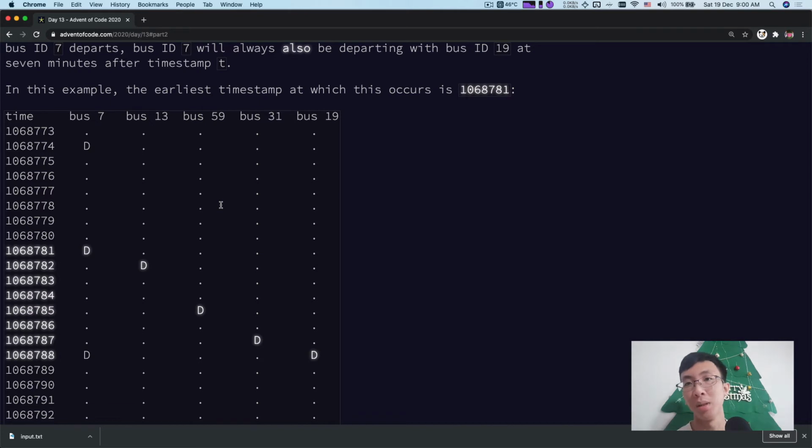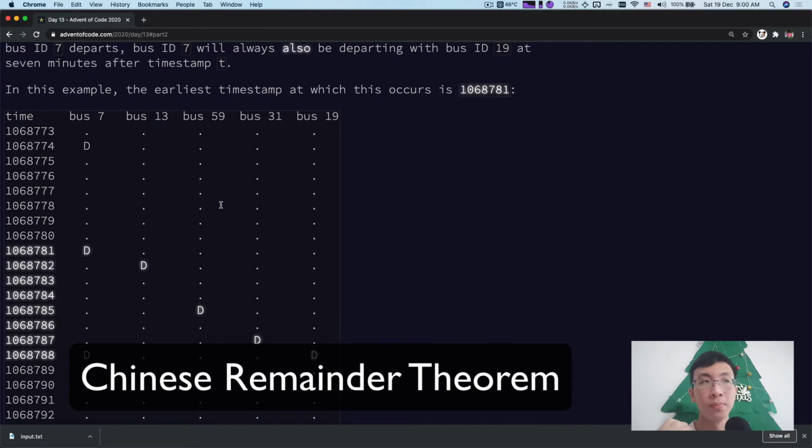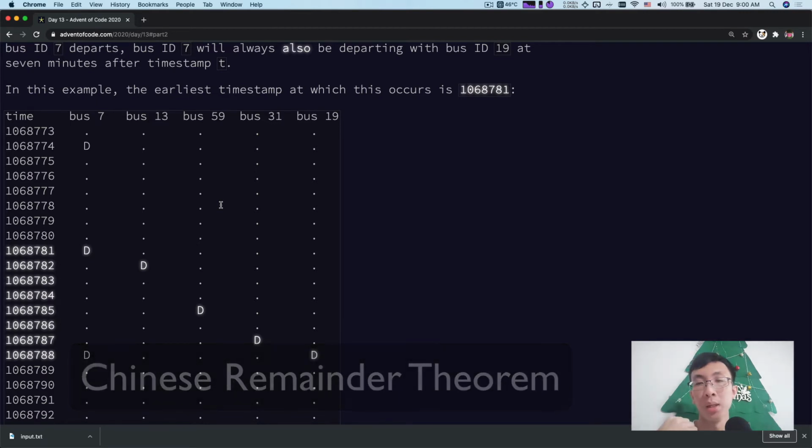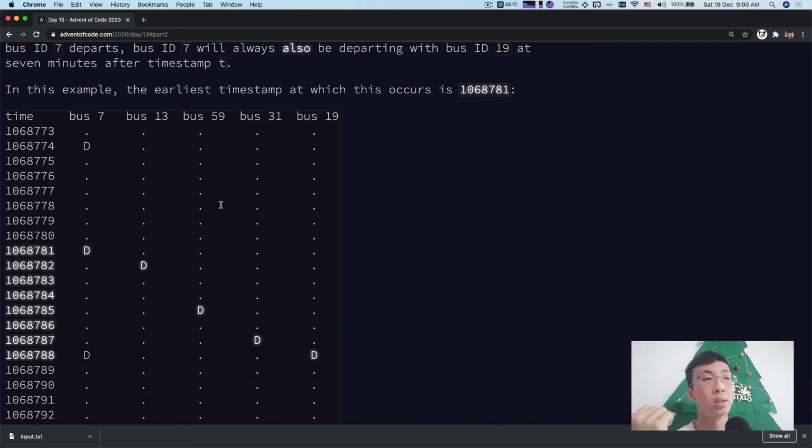Actually, I teleported to use Google while this is being cut in between. And I found out that this can actually be solved using something called the Chinese remainder theorem. Well, I'm not sure I want to bore you with the maths, but let's see how we can apply it, and let's take a look at what that means.